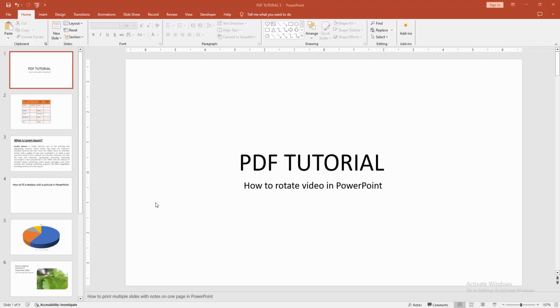In this video, I am going to show you how to rotate video in PowerPoint. Let's get started. At first, you have to open your PowerPoint presentation. Then go to the Home menu. Select the New Slide drop-down menu and create a blank slide.